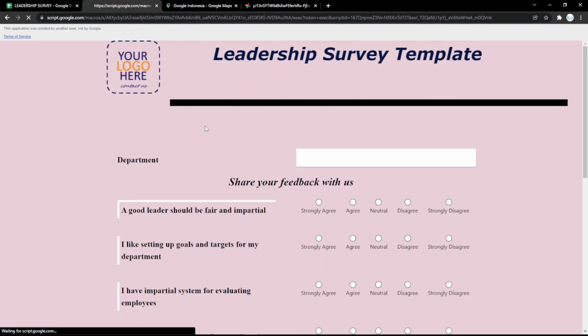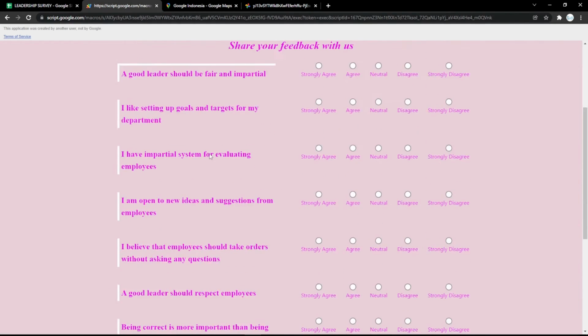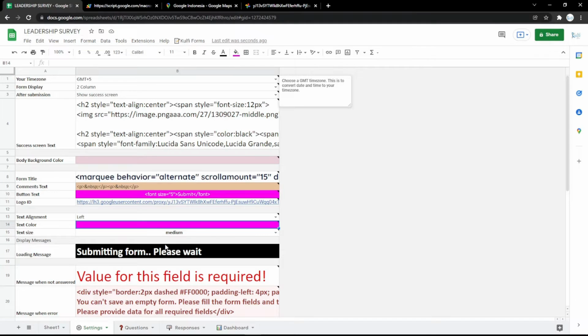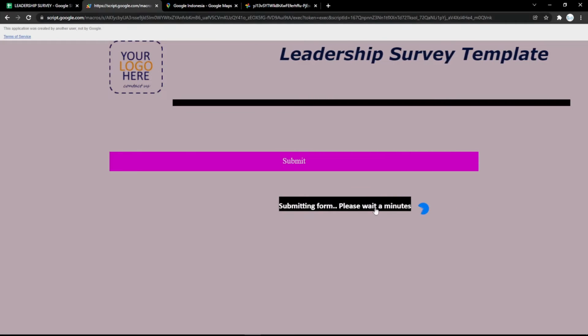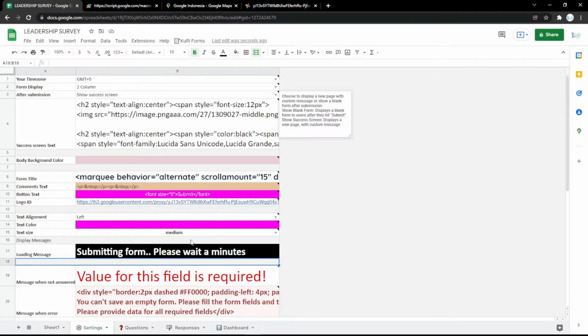And then for the next one, I want to edit the text color. It's very easy to use, you just need to pick the color. And then here in the loading message, you can add the words as you want, or you can even change the sentence too, for example hold a minute or whatever you want.